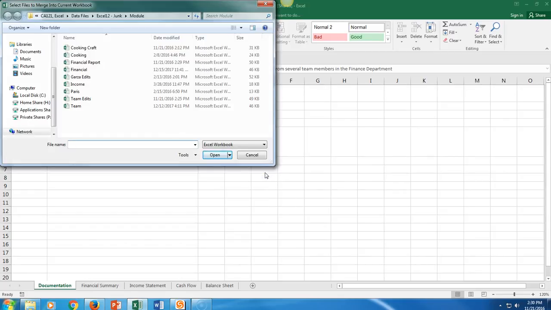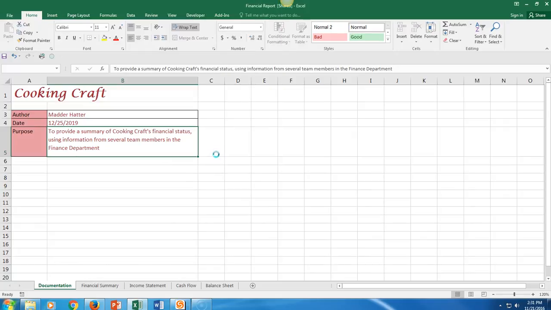Step number 5, select the Garza Edits workbook. It's that one right there. Step number 6, click OK. The two workbooks are merged, and all of the edits and comments from both workbooks appear in the financial report file.